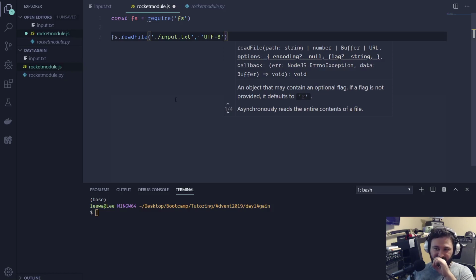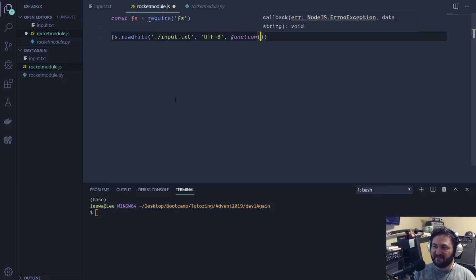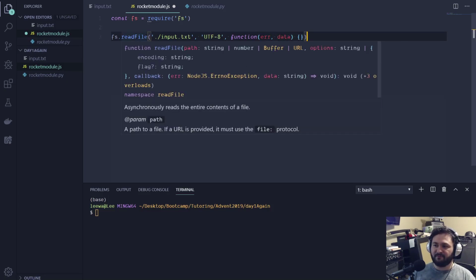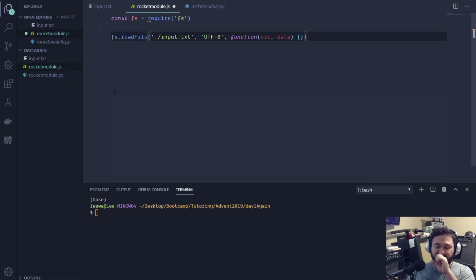So UTF-8 is a universal encoding format. I don't want to say it's basic, because it's really hard to program. And then when it's done reading that file, we're going to give it a callback function. You can also use readFileSync instead of readFile, but readFile is not blocking. That means the rest of your program can run while the Node runtime is reading this file. Whereas if this was a massive file and you used readFileSync, it locks up the thread and none of your other code will run.